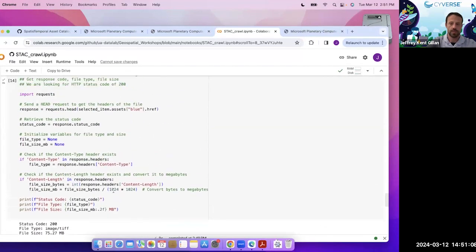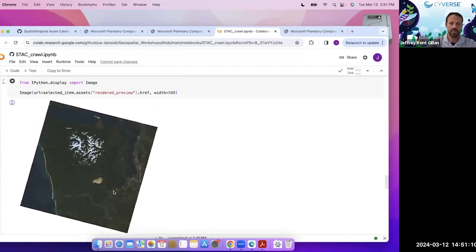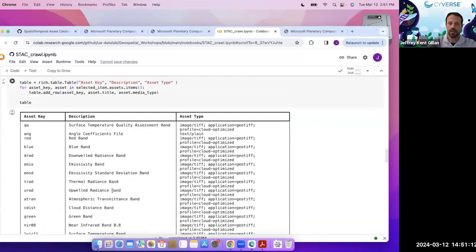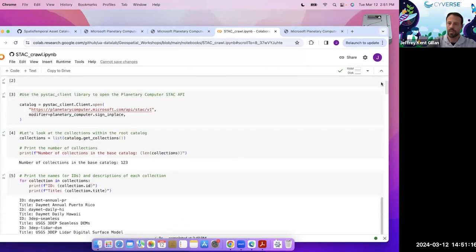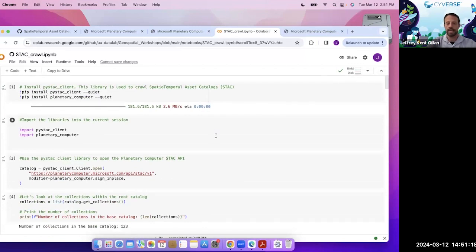Okay, to sum up here, we ran a Jupyter Notebook in Google Colab, and we interacted with STAC catalogs and found something of interest. We queried it a little bit, trying to figure out what it is, and then brought it into our own Python environment. We did that all using Python.